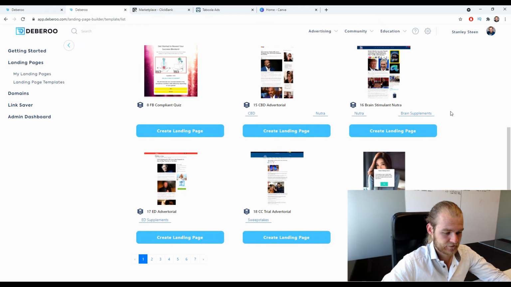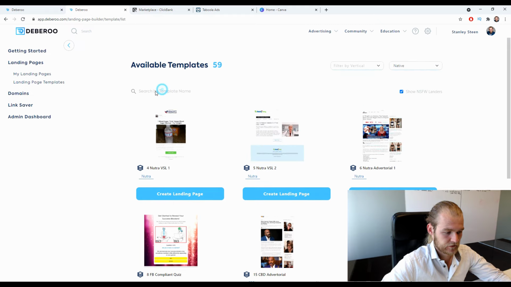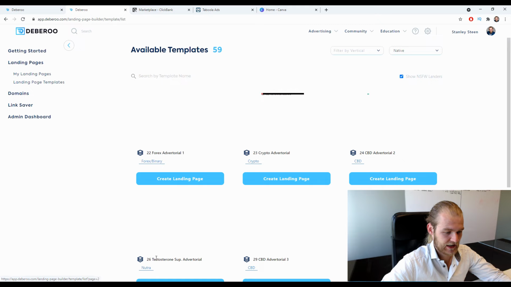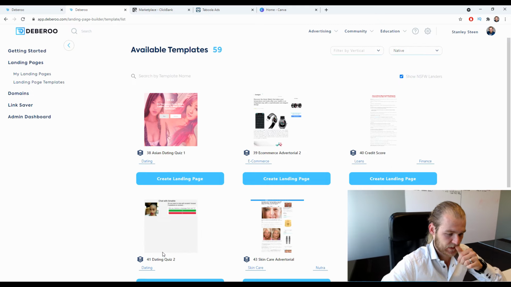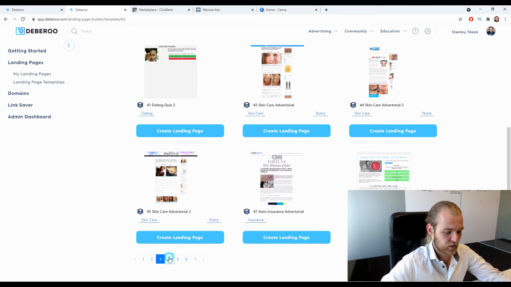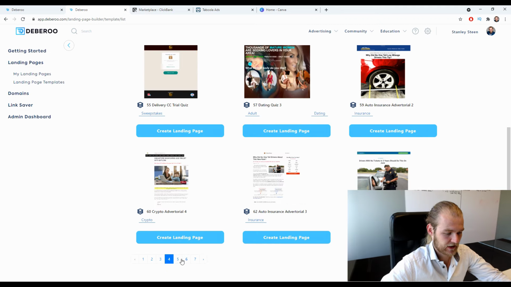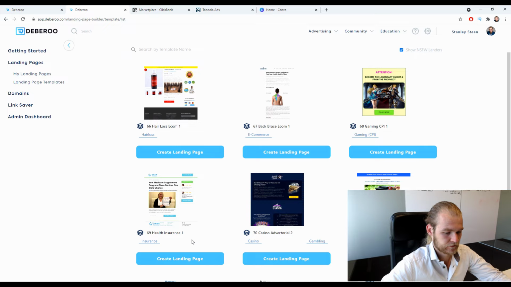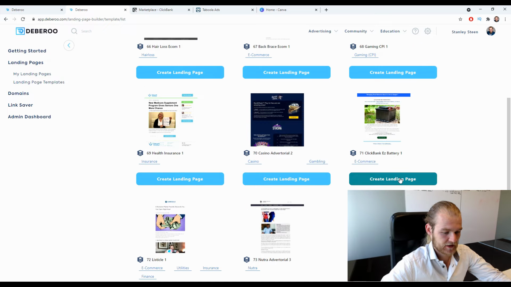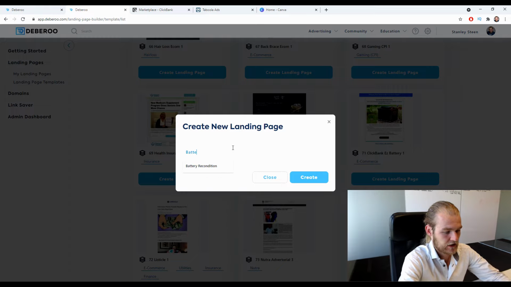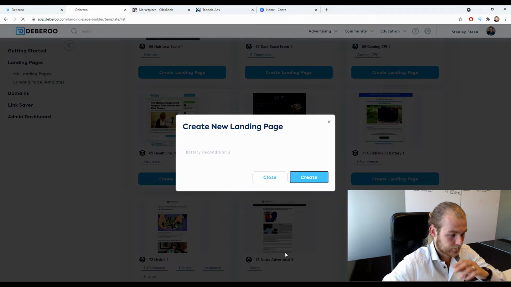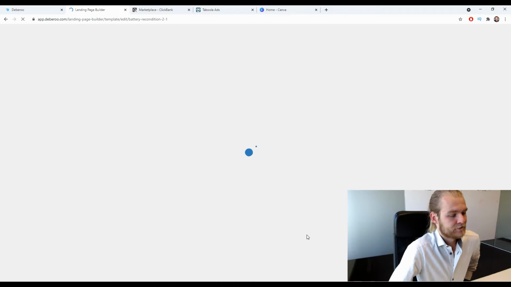There are quite a few VSLs in the template list, so we will just have to find the one that we want to work with. Oh, perfect. Let's use this. Battery recondition, that's exactly what I want.